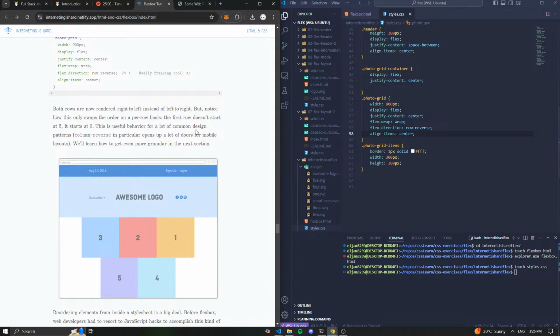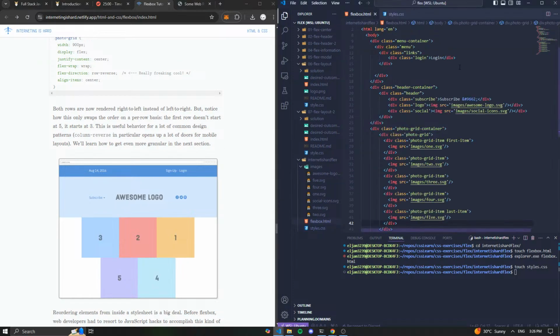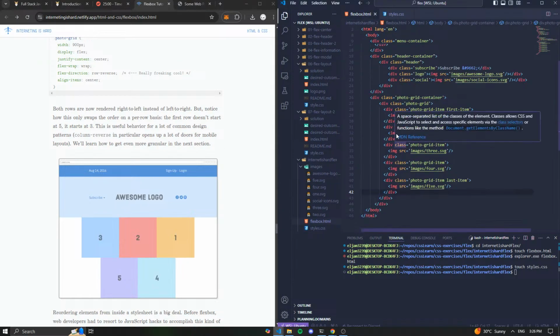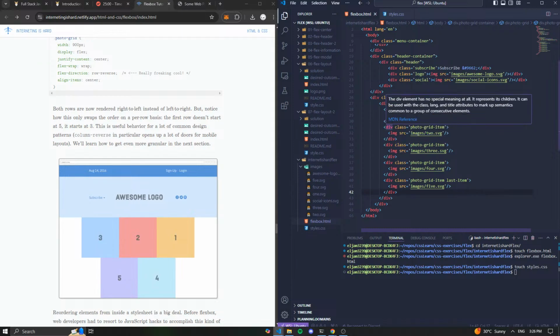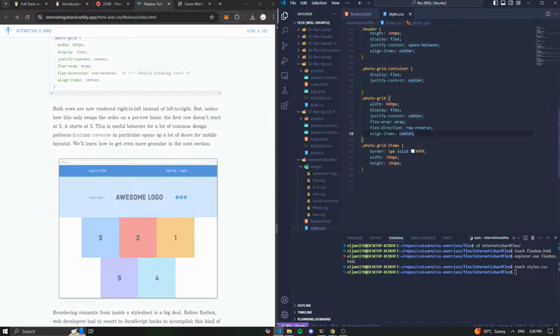So we just realized that typically you'd have to rearrange the order of the elements in the index or in the HTML file. But as long as you have your display flex on and you're doing Flexbox stuff, you can change the order using the flex direction.